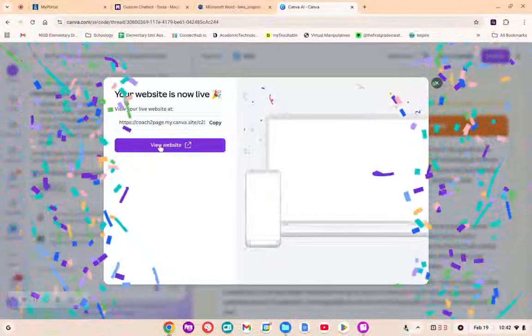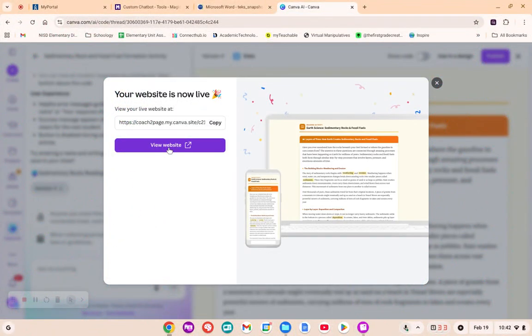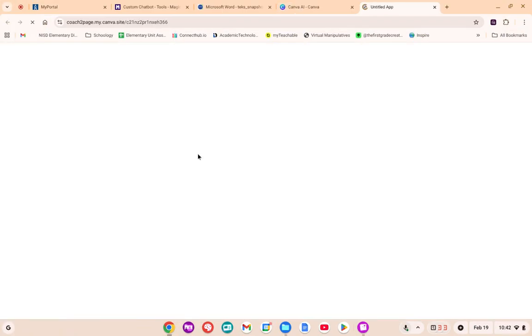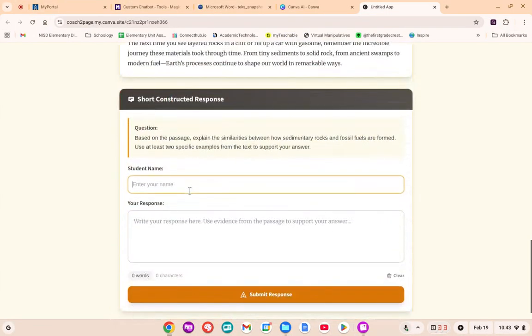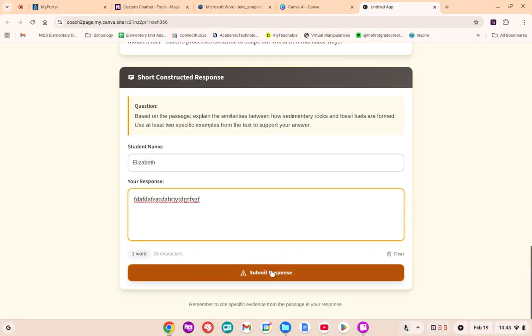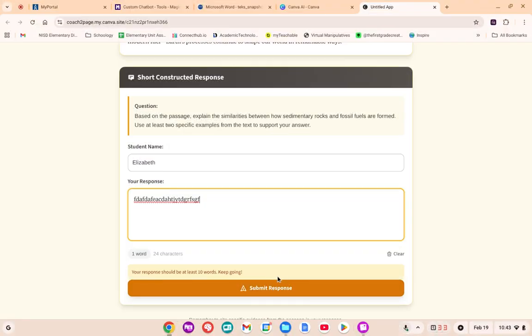Next, I'm going to go ahead and copy this, and I can put that in Schoology or however you get that information to students. But this is what it will look like on the student end. I'm going to enter my name, first name, and then this is where I'm going to enter my response. I'm going to just type something in just so you can see. I'm going to click Submit Response. Again, it's going to make me do 10 words. That's kind of great, actually.